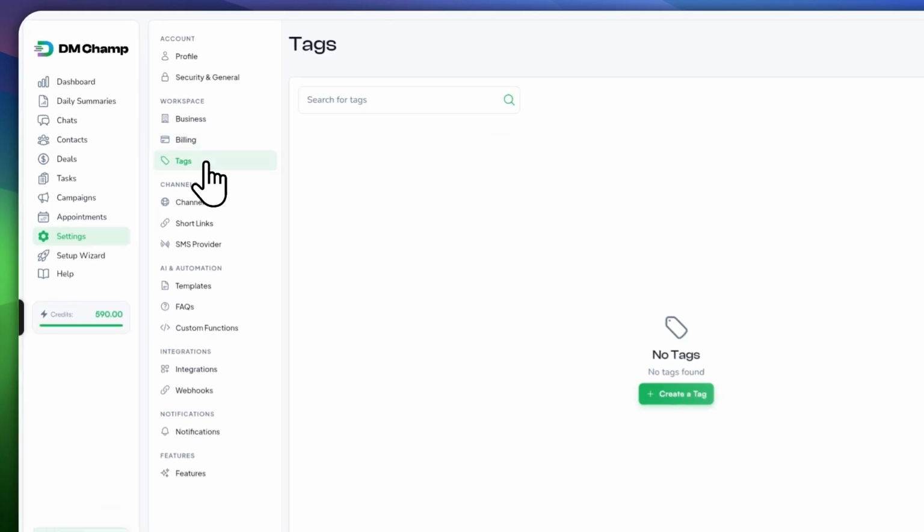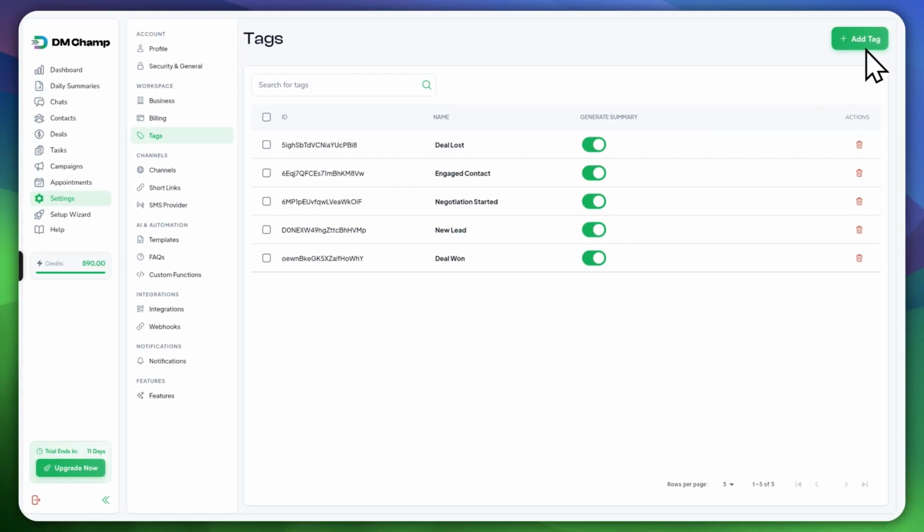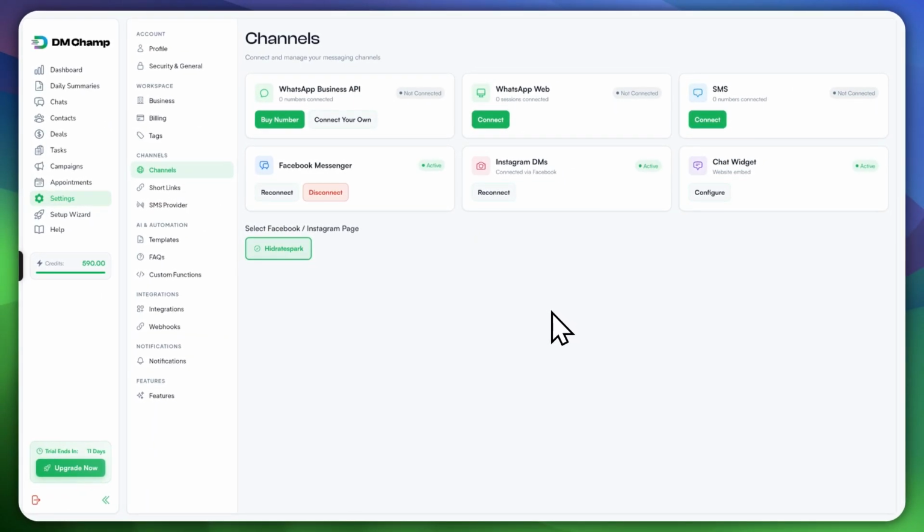Next is we have the tags. So I've already discussed this, where you can create your tags. If you want one, just click here on the add tags button. Here under channels is where you can connect your social media platforms that is available on DM Champ. So you can connect your Messenger, Instagram, you could also do a via chat widget, SMS, WhatsApp on web, or WhatsApp business. And here you can see that we have our Facebook and Instagram page connected in here, so we can see the name in here.